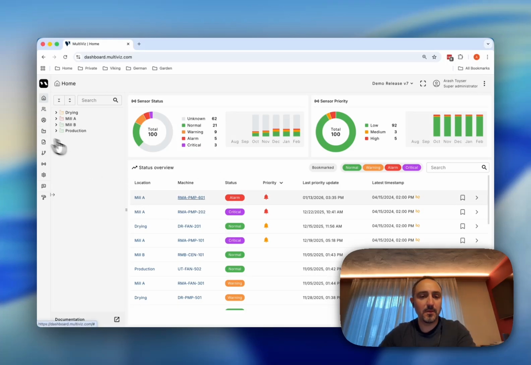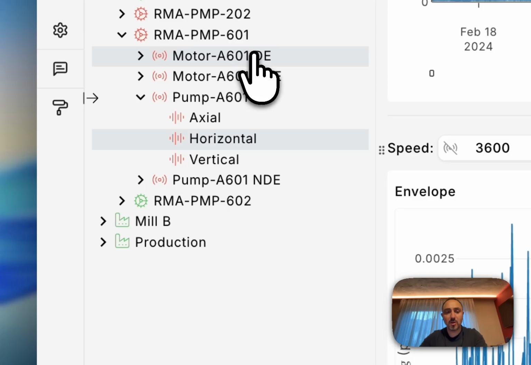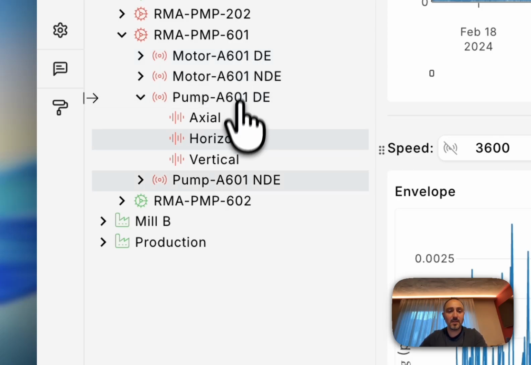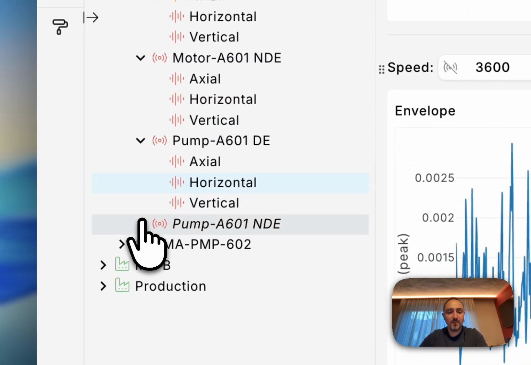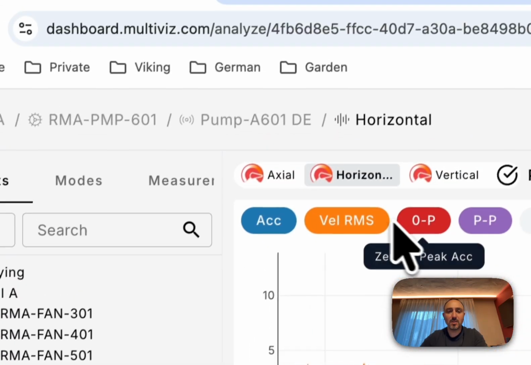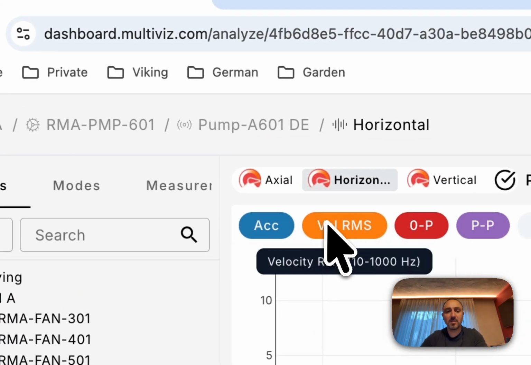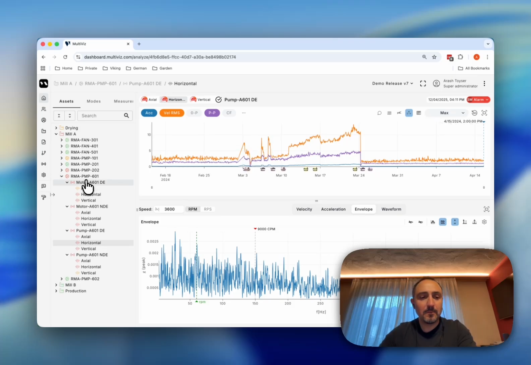Let me give you an example. Let us look at this pump. This pump is now being monitored by 4 sensors, 2 on the motor side, on the driving end and non-driving end, and 2 sensors on the pump side, on the driving end and non-driving end. If these sensors are triaxial, it means that on each of these sensors you will have 3 directions: axial, horizontal, and vertical. Let's say you're putting thresholds on acceleration RMS, velocity RMS, and peak to peak. So it means you have 3 thresholds to set. 3 times 4 times 3, you need about 36 thresholds to monitor this machine.